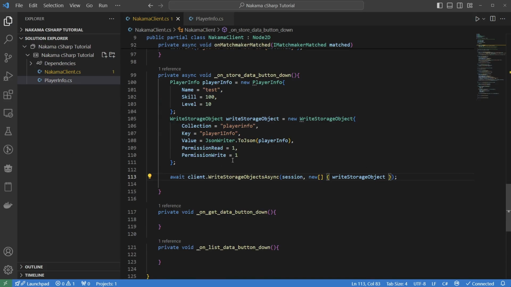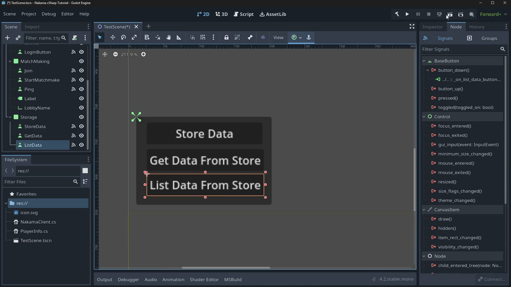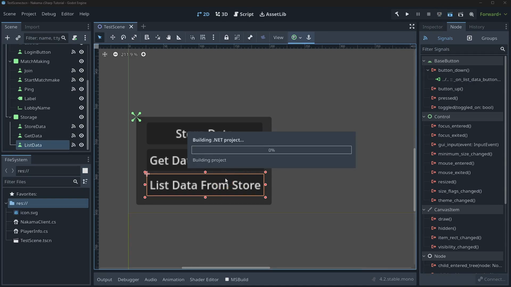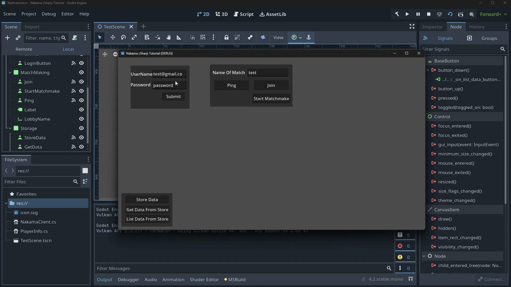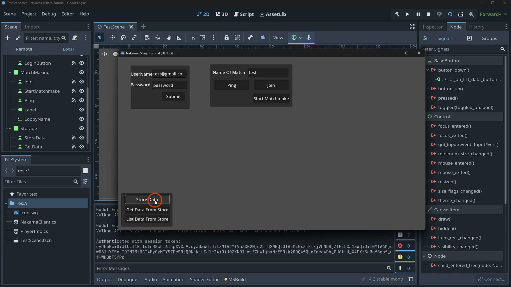Now, if I hit Control S and I go to Godot real quick and I hit play, you'll see when I submit and then I hit store data, you'll see that we don't get anything, right?